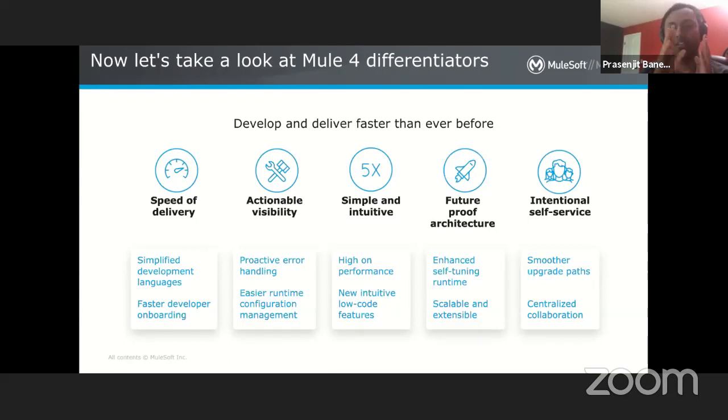Actionable visibility. This is a very important thing that has been highly stressed. Proactive error handling. So error handling has improved a lot. Easier runtime configuration management. Simple and intuitive. High on performance. We are going to look around that towards the latter part of our presentation. How is the Mule 4 runtime engine different, and so how is tuning different in Mule 4 than in Mule 3? Future-proof architecture, that's more about the same thing, like a self-tuning runtime engine and extensible, plus how class loading works, and intentional self-service.